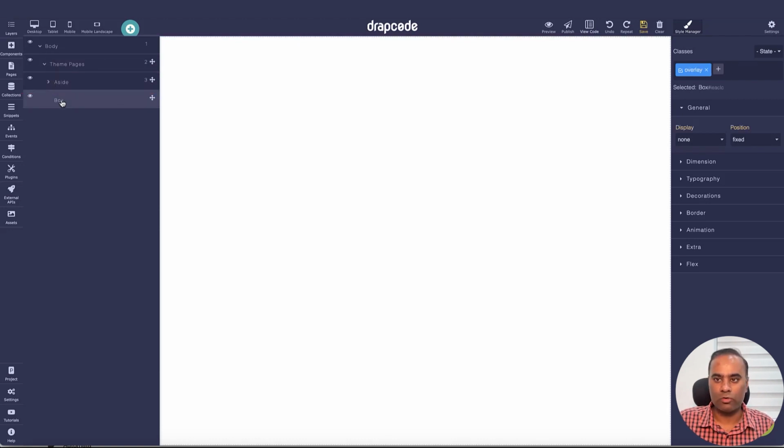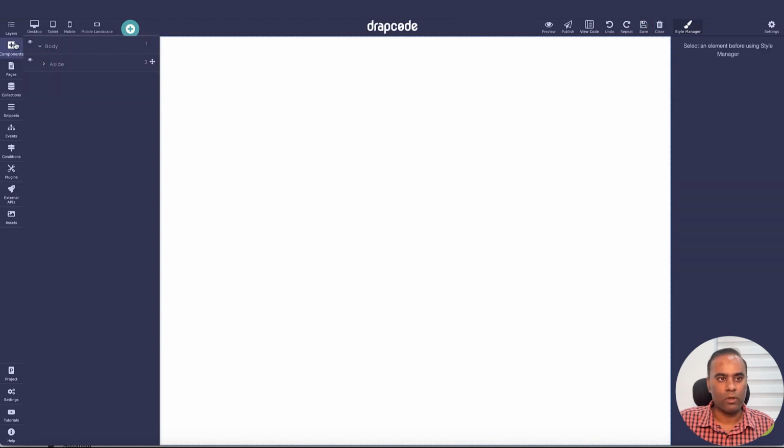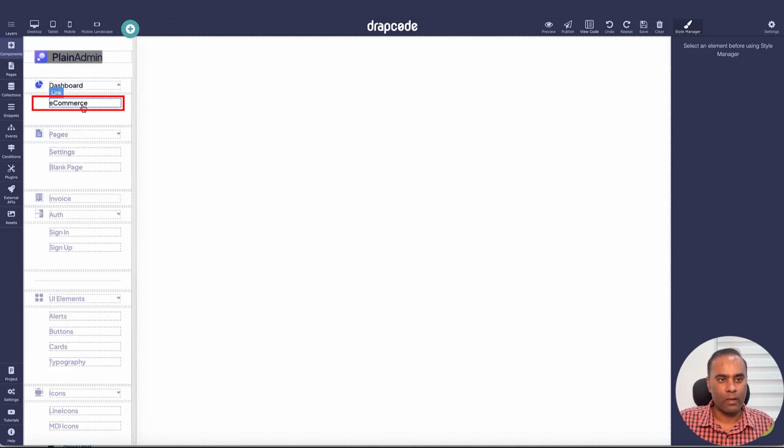So this box also I don't need, but I don't know where this box is. So I just need this aside. So I'll move it outside of the theme page. And then that's all. So my left menu is done. Right, and I can change this.